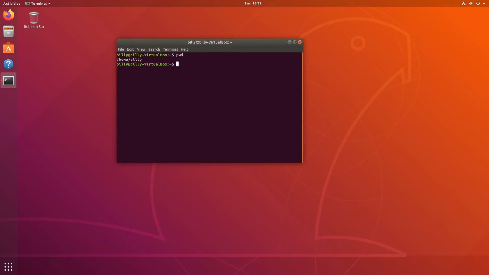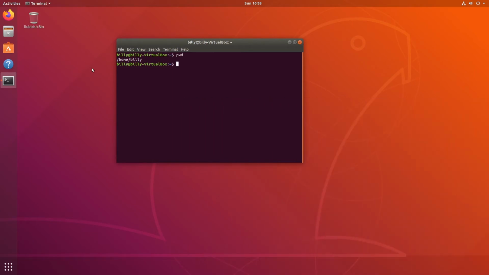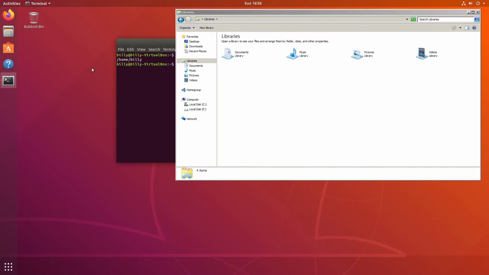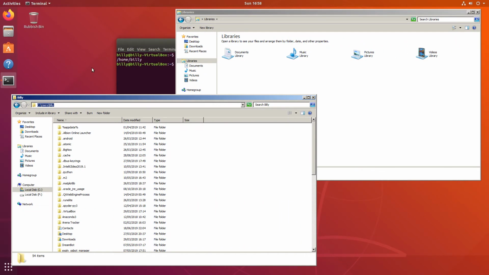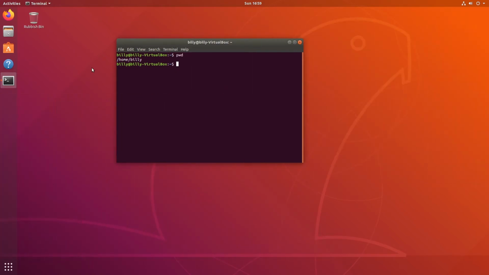And it tells us that we're at /home/Billy. The slash here is the root directory. That's like your C drive in Windows. That's the very top of the tree. Next, we're in /home, so that tells us it's a home directory. Then /Billy, so it's the user Billy's home directory. And this is similar to your libraries page in Windows, or your users directory in Windows. This is where you're probably going to store a lot of your documents, a lot of your files. These are your personal files.